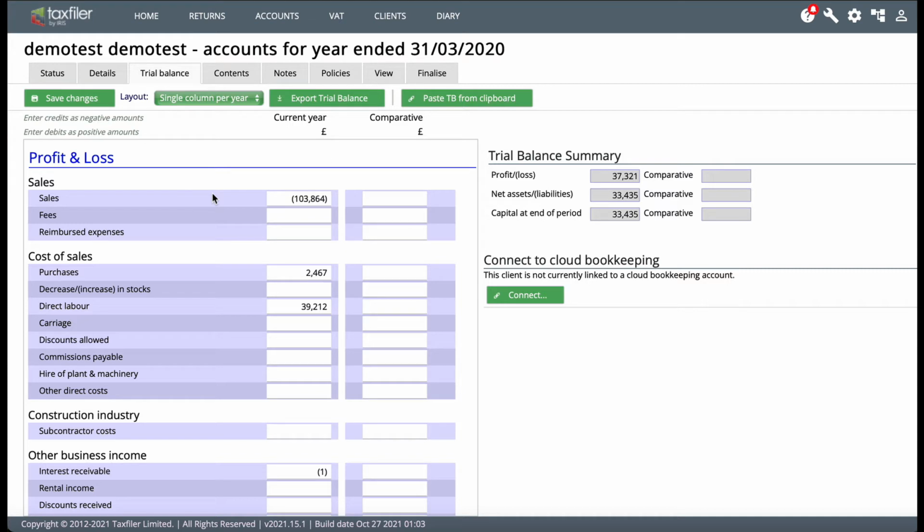Now on the Taxfiler trial balance, which is on this tab here, the trial balance tab, this is where you enter the figures on your accounts. If you've got an online software package like Xero or QuickBooks Online, you can connect straight to that and import the trial balance directly. Or you can paste the trial balance from the clipboard. So if you're using something manual like an Excel spreadsheet or VT, you can still paste the trial balance in. The only problem with doing it this way is that the debits and credits do get quite easily ignored.